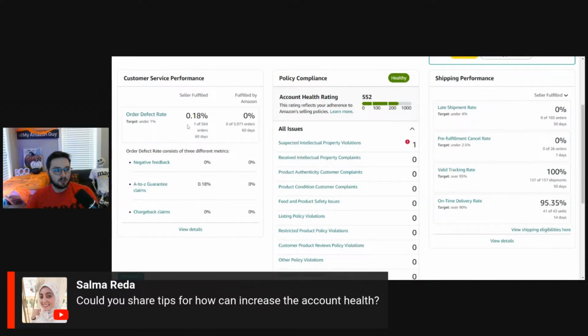So you can see here with order defect under 1%, we have 1 of 564 orders over 60 days. If we had, let's say, 40 orders or so out of 564, we'd be over 1%. The biggest way to go about that would just be to get more orders in. Some will drop off over the course of that 60 days, and then go from there.